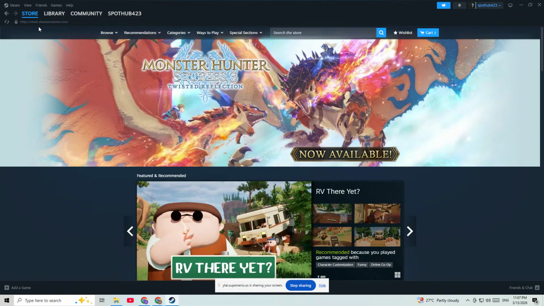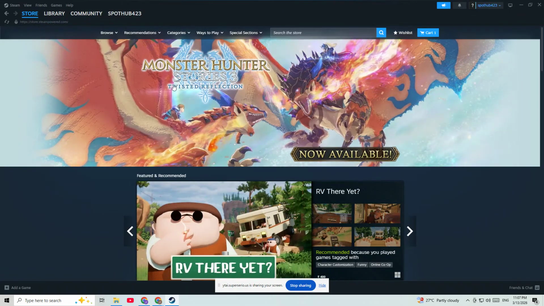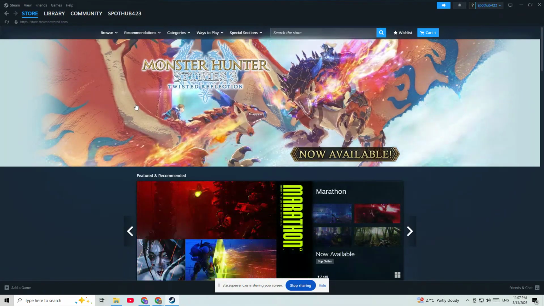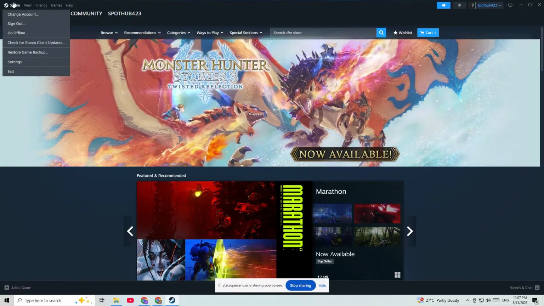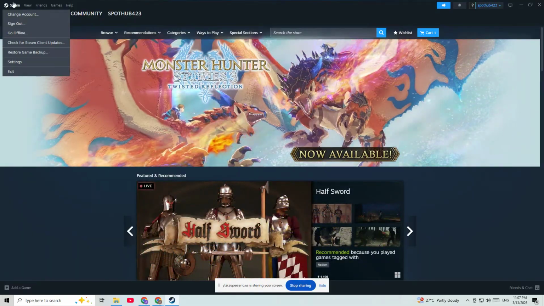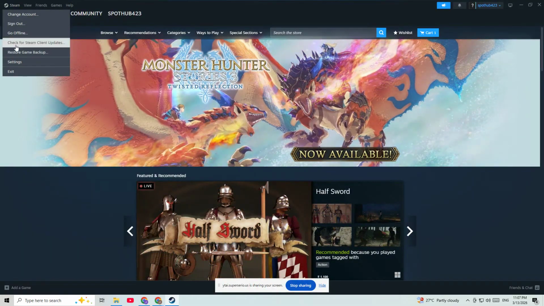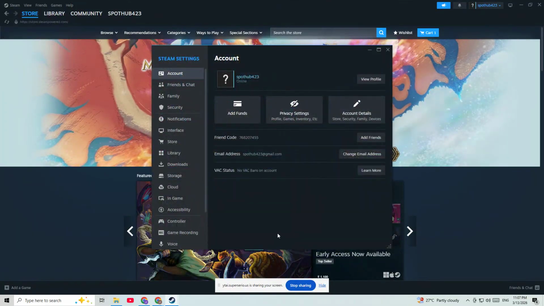First off, you need to open the Steam application on your computer. Once the interface has loaded, go to the top left corner of the screen and click on the word Steam in the main menu bar. From the drop-down menu that appears, navigate down and click on Settings. This will open up a new window with all of your Steam preferences.